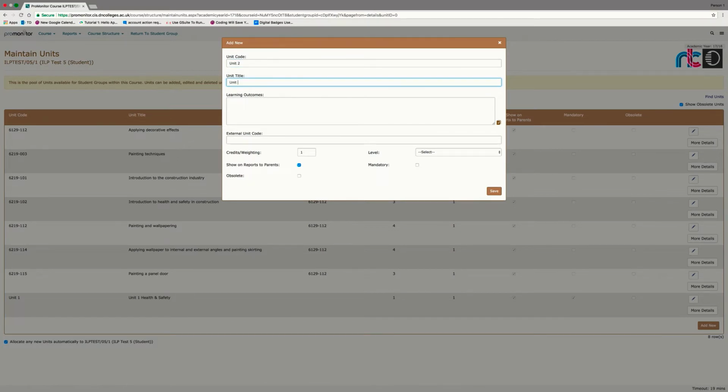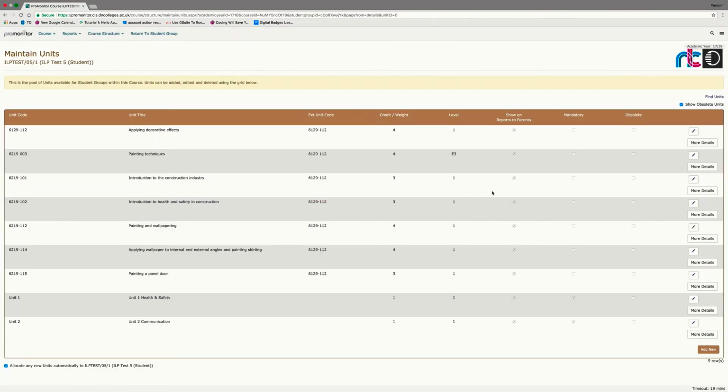I'm just going to fill in a couple of unit codes and unit titles just to show you this example. It is also worth pointing out at this time, you can also edit any unit titles that have been pulled in or you have created by clicking on the pencil icon on any unit on the right hand side.